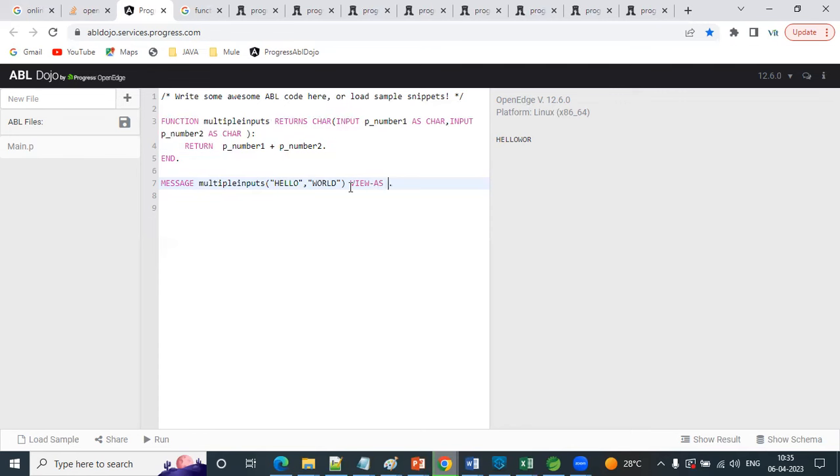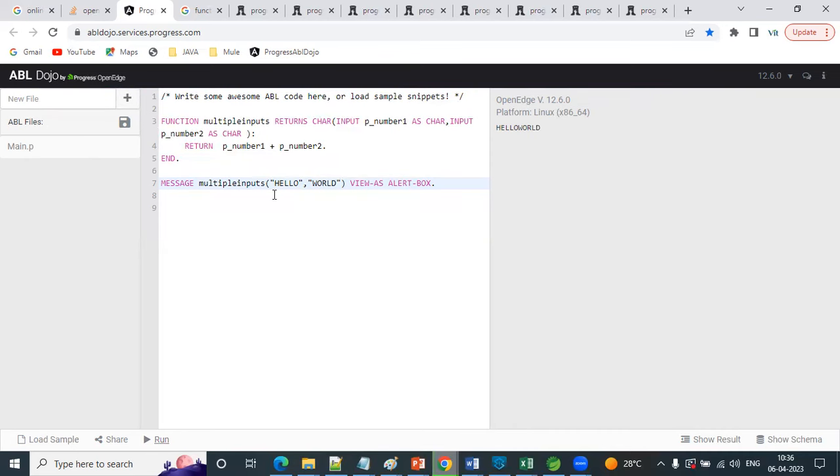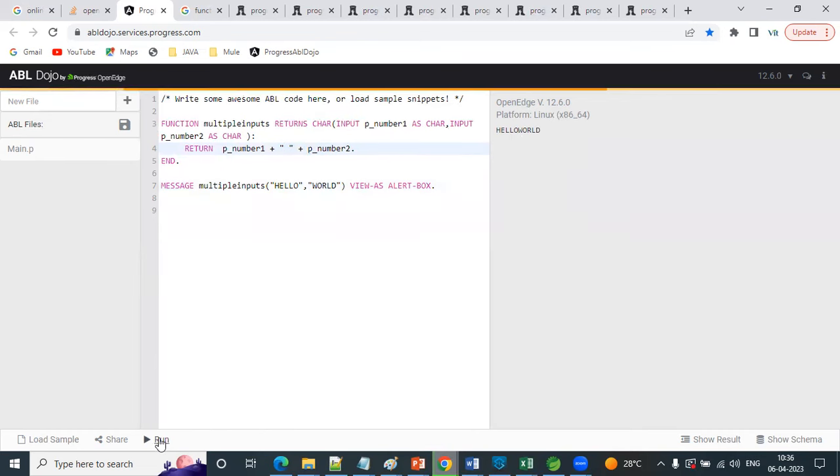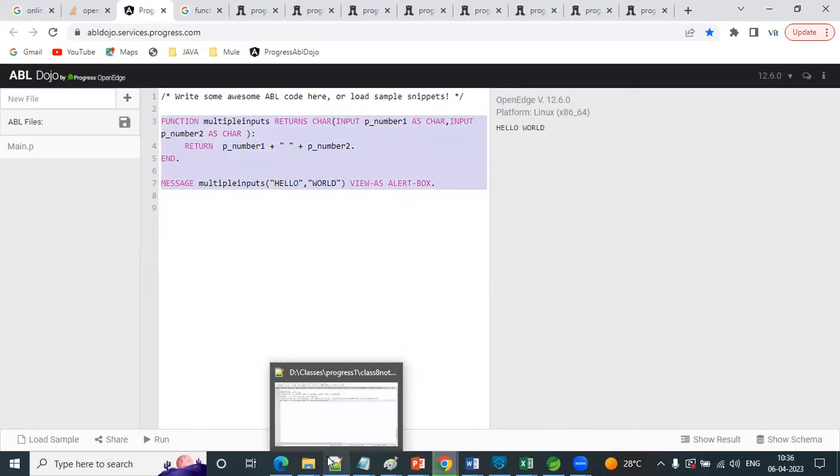Otherwise, we can give format box. Yeah, for message it is going to display. If we need to get a blank value in between, that means we can keep some space like this, and we can keep like this. Okay, you just return the value like this. It will be displayed like hello space world. Okay, like this you can define the functions. You guys understand, right? Multiple inputs.